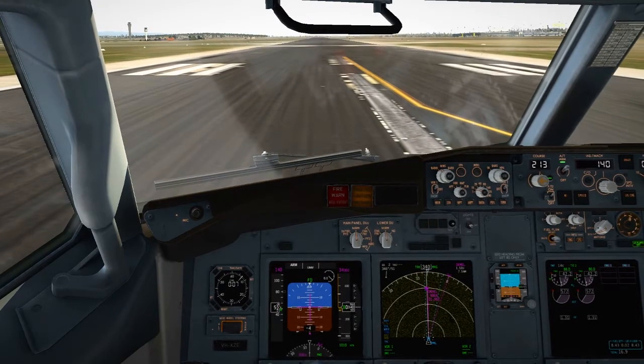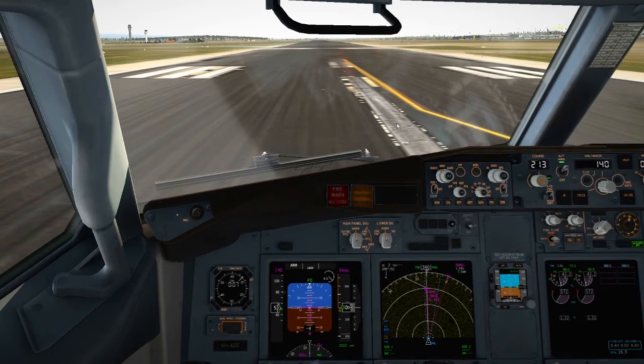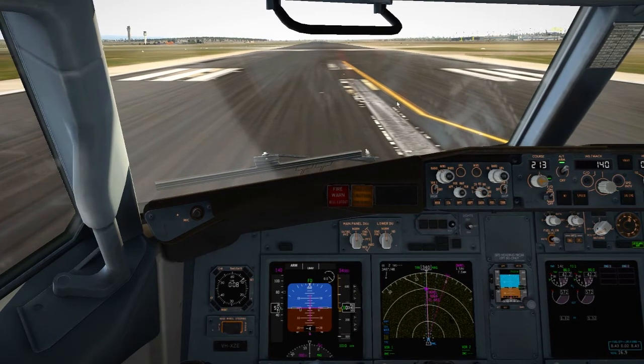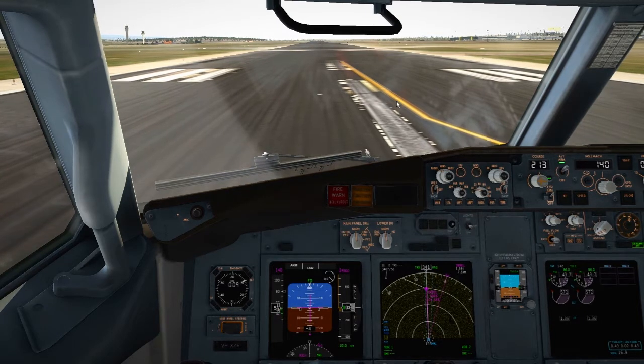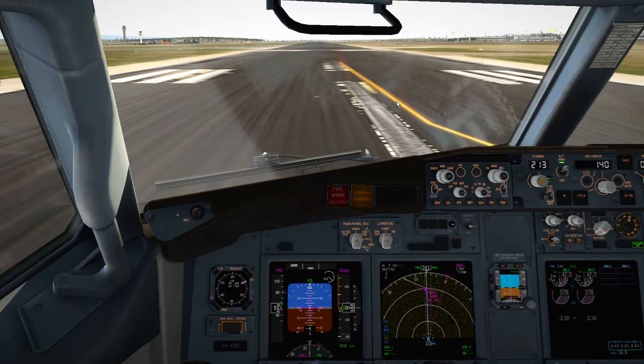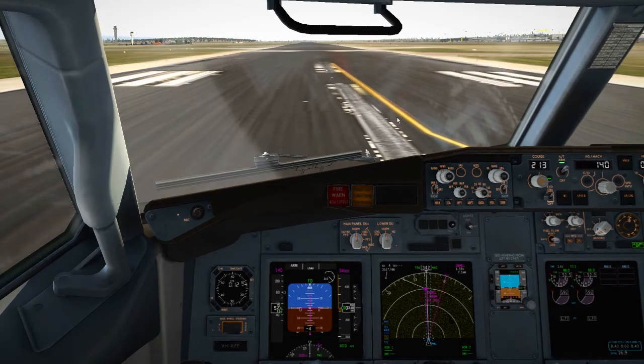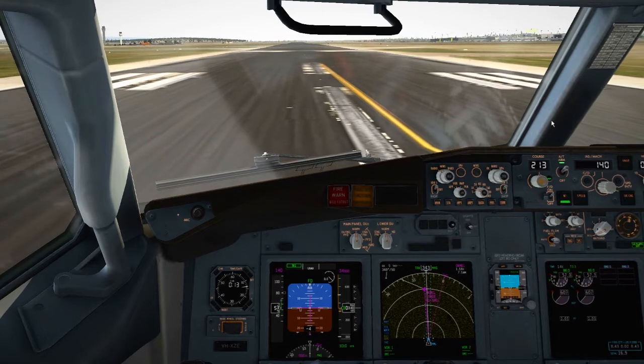So it apparently has been like 18 minutes since we left our gate. So yeah, put in a bit more power, 60% or so, please, and takeoff power.